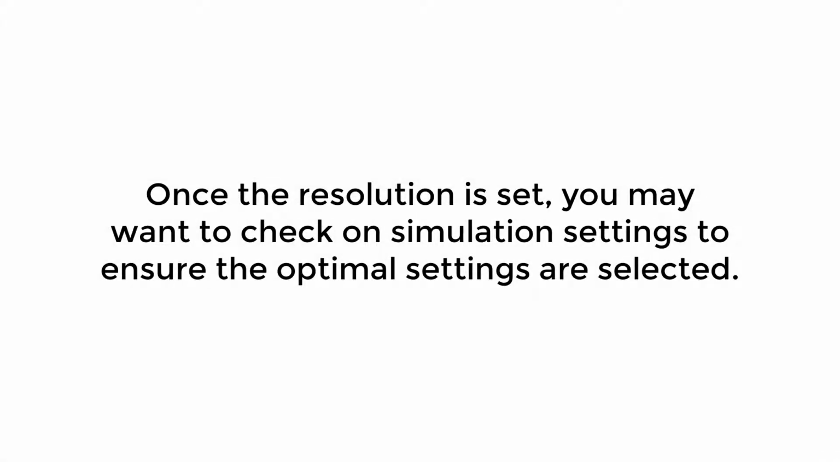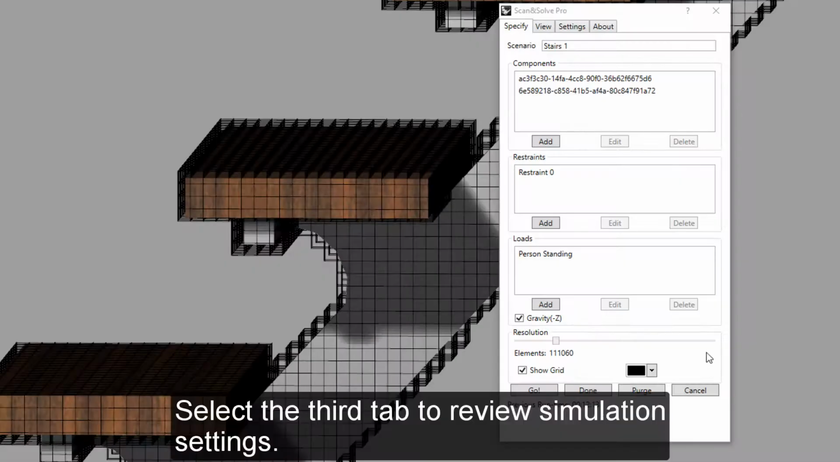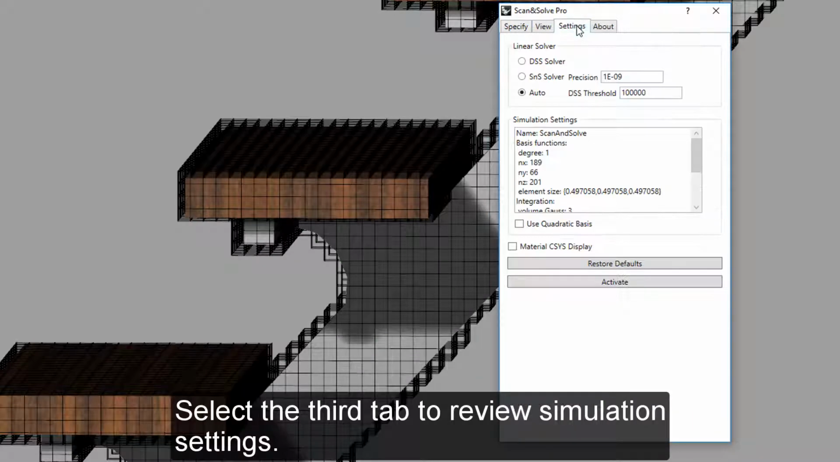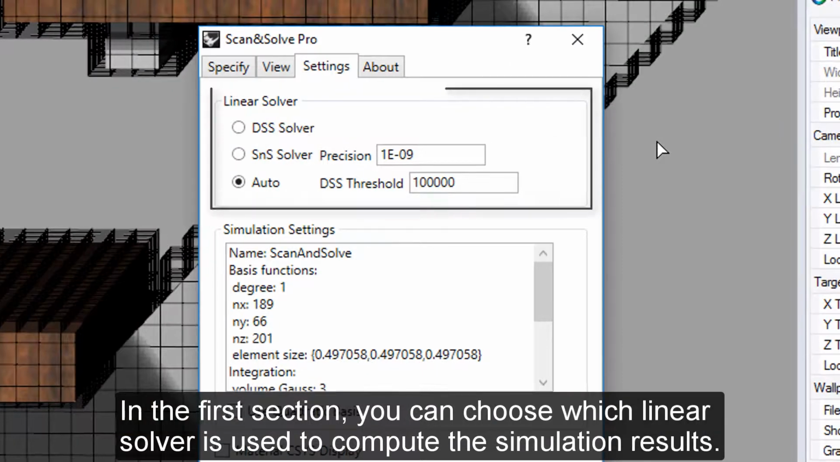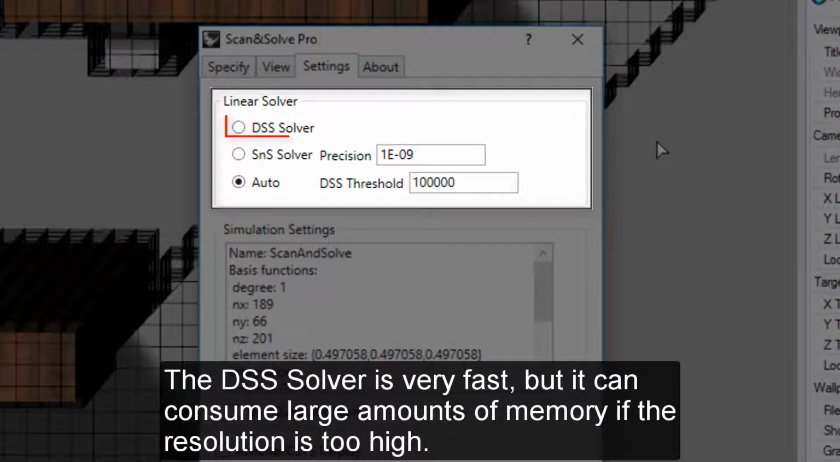Once the resolution is set, you may want to check on simulation settings to ensure the optimal settings are selected. Select the third tab to review simulation settings. In the first section, you can choose which linear solver is used to compute the simulation results. The DSS solver is very fast, but it can consume large amounts of memory if the resolution is too high.